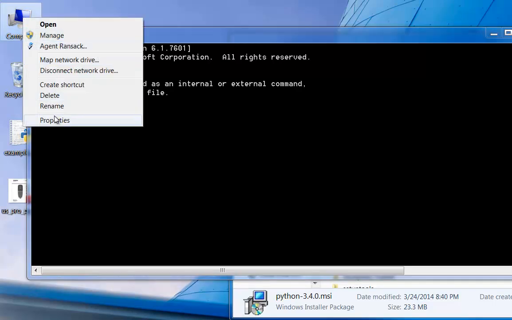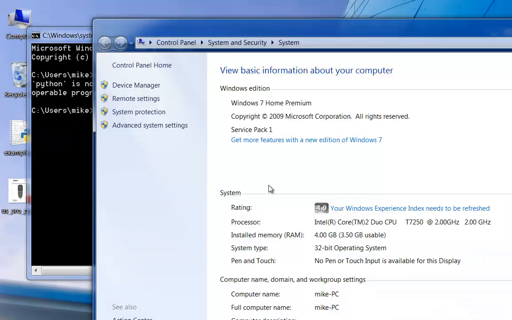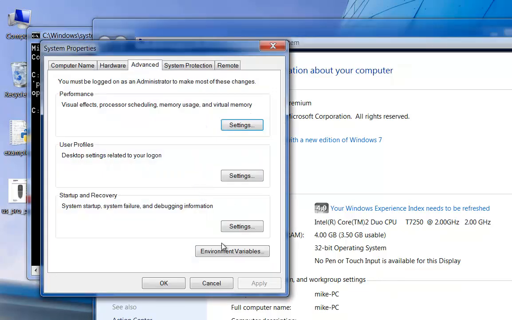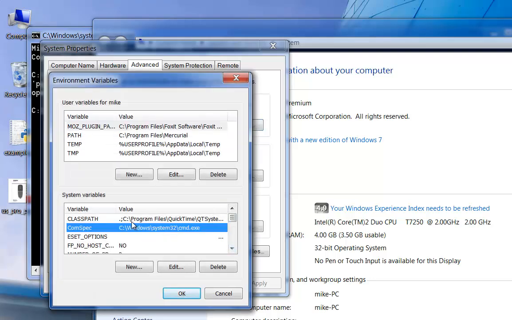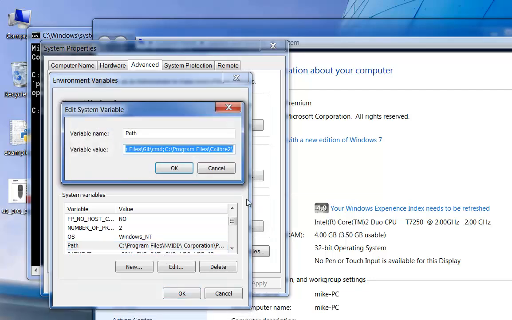Go to My Computer, right-click on it, and go to Properties. This should be relevant for Windows XP, Vista, and 7, and I believe you can do it on 8 as well. Go to Advanced System Settings, Environment Variables, and then under System Variables, scroll around until you find the path, and you want to double-click that. And at the very end, you want to type a semicolon and then the path to the Python that you just installed. In my case, it'll be installed at 3.4 because I installed Python 3.4.